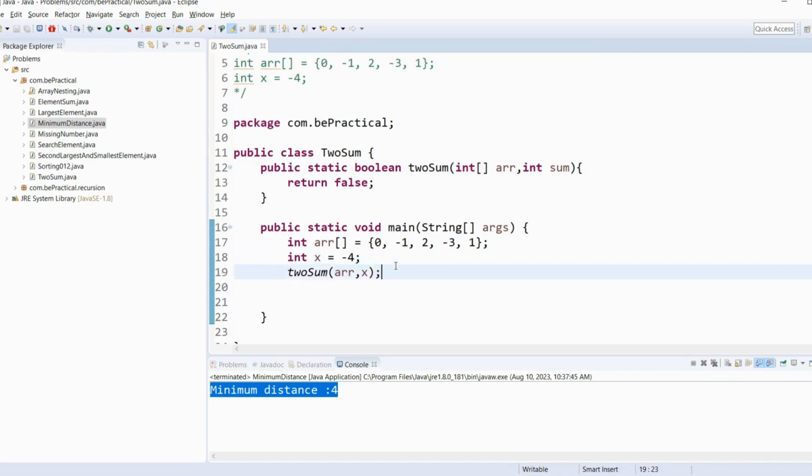Here we have to iterate over the array, and one by one check whether elements whose sum is equal to -4 exist. If I find any pair whose sum is equal to -4, then I will return true from the function. Otherwise, it is going to return false.